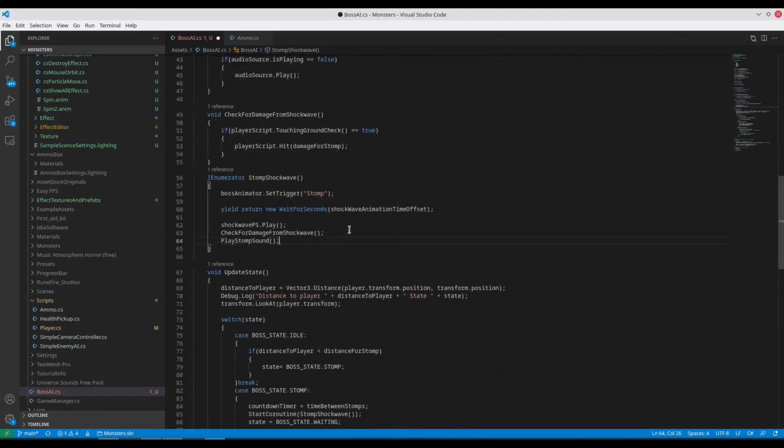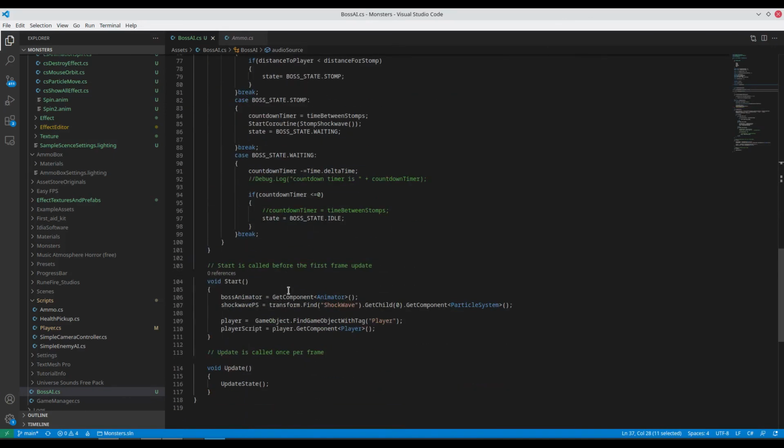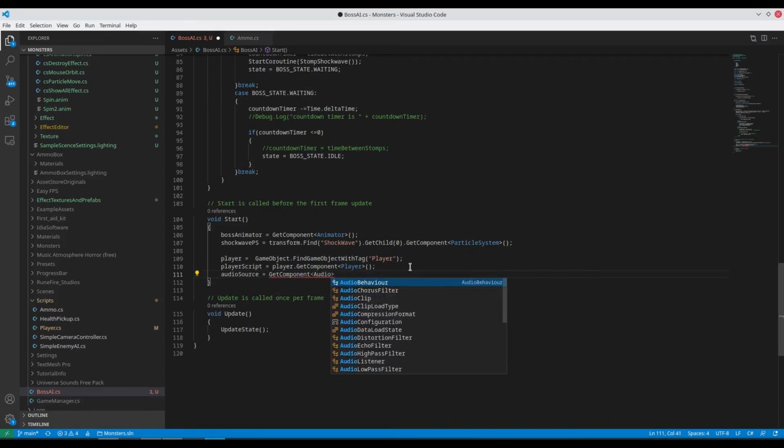Yep. Alright, so since I've called it Shockwave there, I'm just going to call this Shockwave 2. There's Shockwave sound, just so it kind of stays consistent. So let's give the audio source a value. So we'll say audio source equals get component audio source.